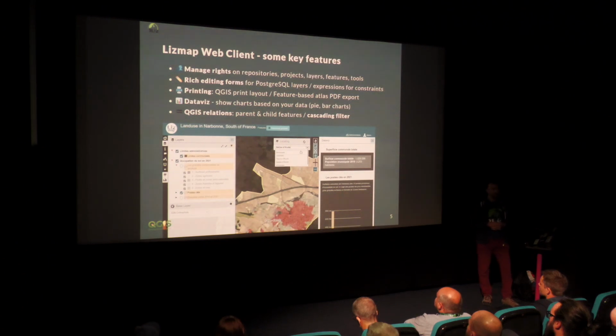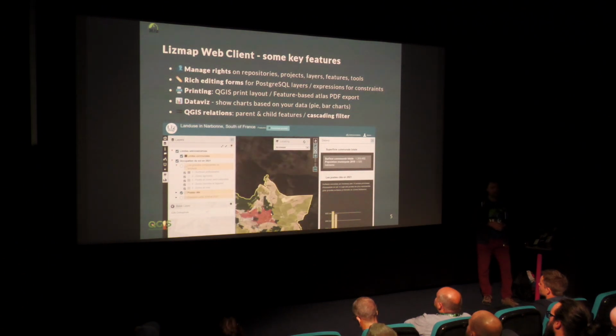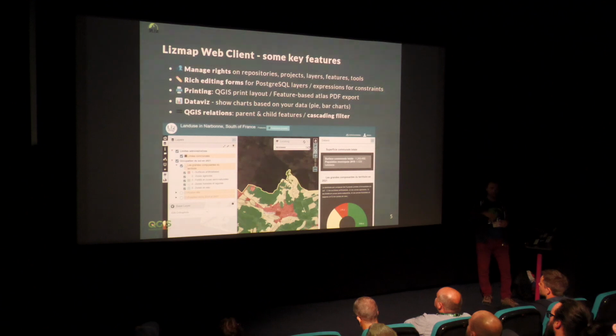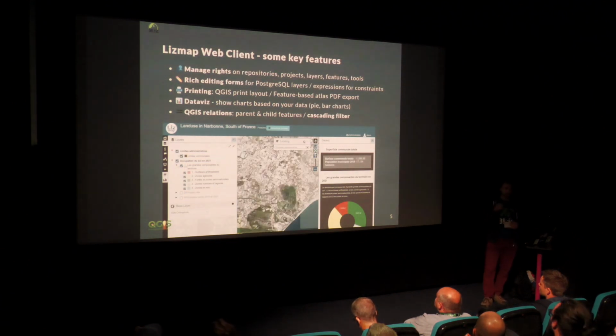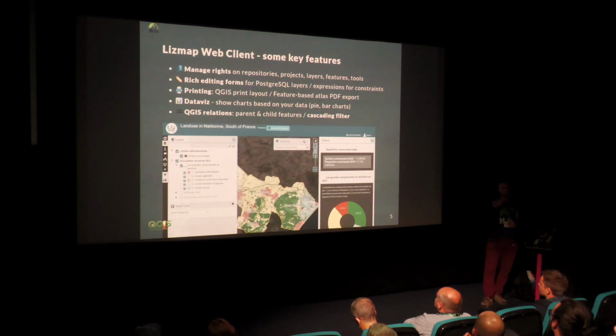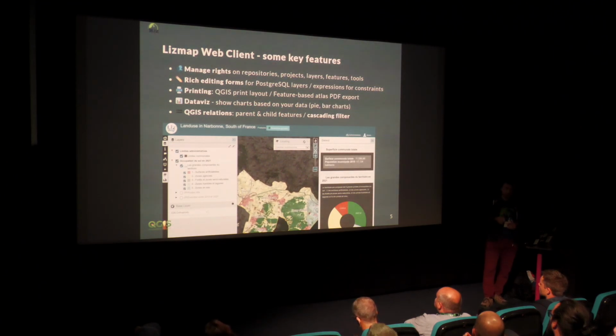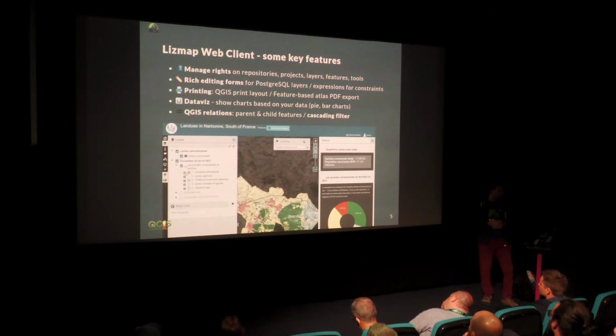For editing forms, you can edit your data which are stored in PostgreSQL. You design your forms in QGIS, using the drag and drop form: you set your widgets, like whether this is a drop-down menu, an input text field, etc. And then we find this form again in the web interface.